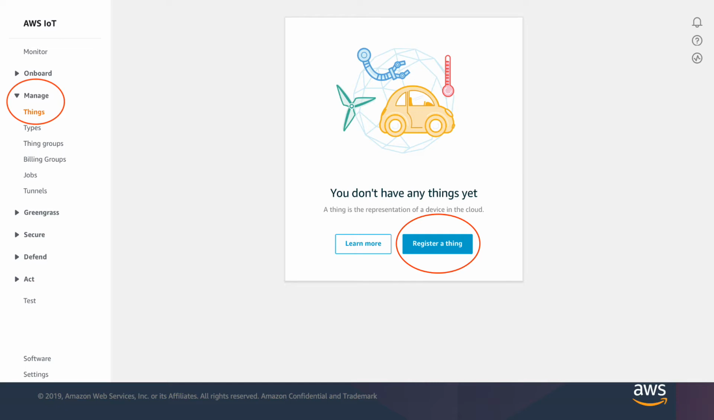It can also be a logical entity, like an instance of an application, or a physical entity that does not connect to AWS IoT, but is related to other devices that do. So, for example, a car that has maybe engine sensors or a control panel.